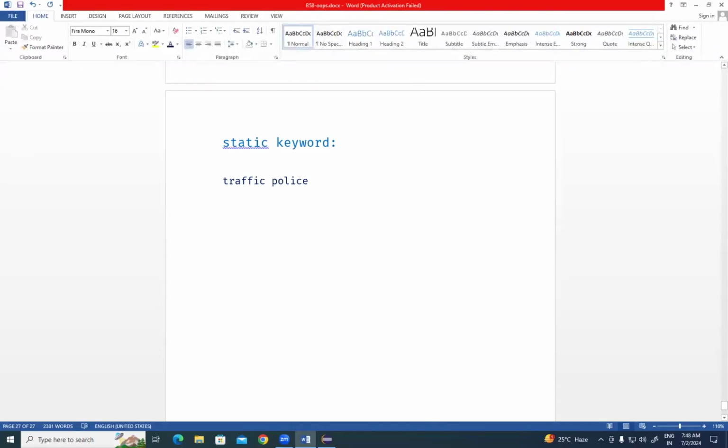So what do you mean by traffic now? Traffic is one word I'm adding, meaning a modifier I'm adding. By adding this modifier called traffic, what happened? The existing meaning got changed, updated. The police meaning is updated. Now this is called what? Modifier. Did you get my point? Did you understand my example?